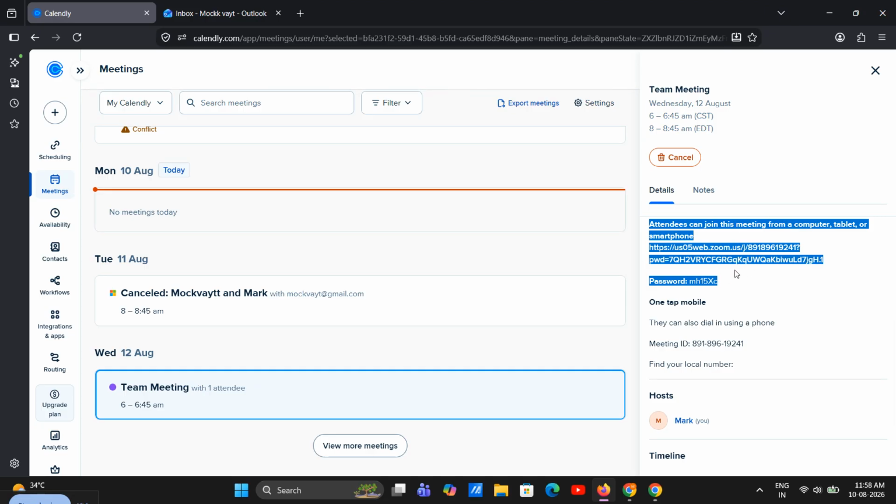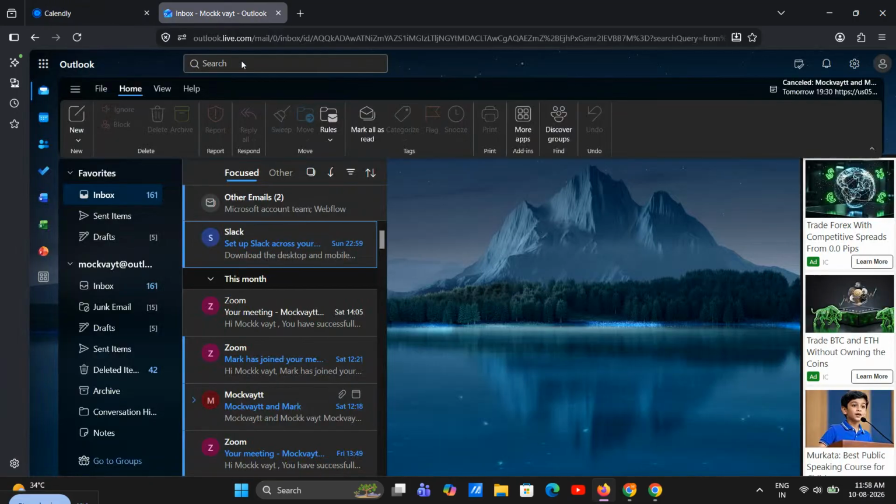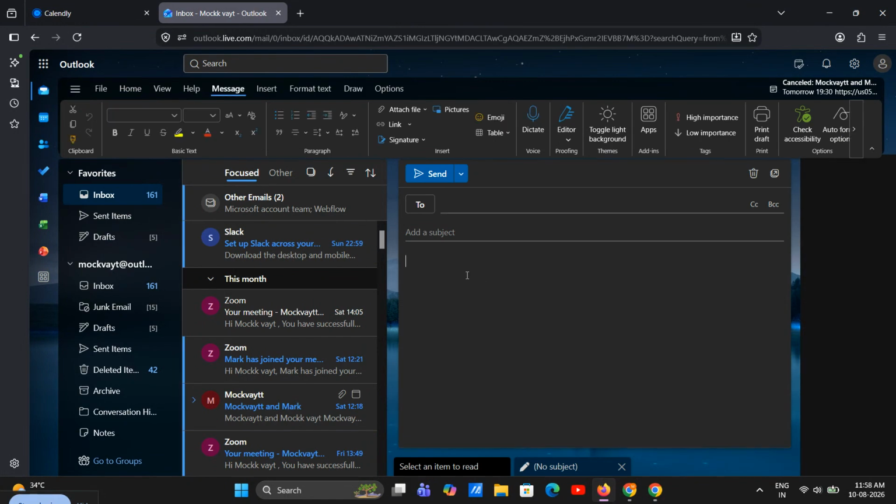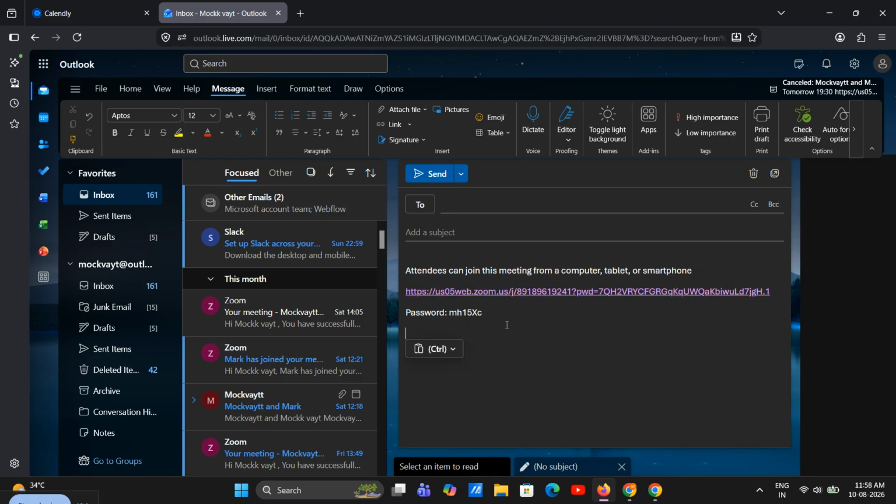Now, open your email app, whether that's Gmail or Outlook. You can use whichever one you normally communicate with the invitee through. Create a brand new email and address it to the person who needs the invite resent. In the body of the email, paste the Zoom meeting link and the password.